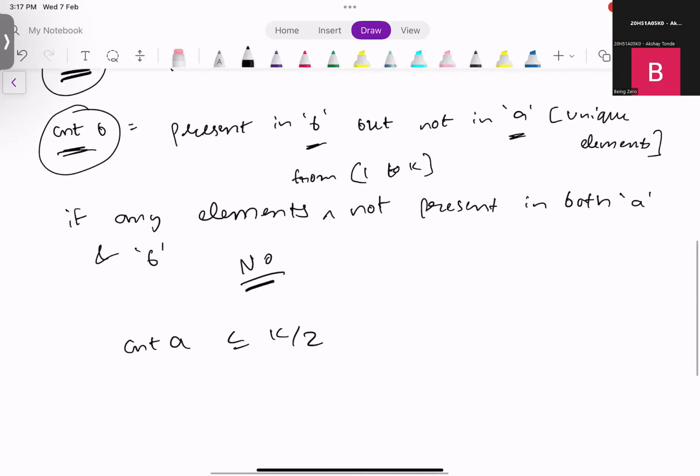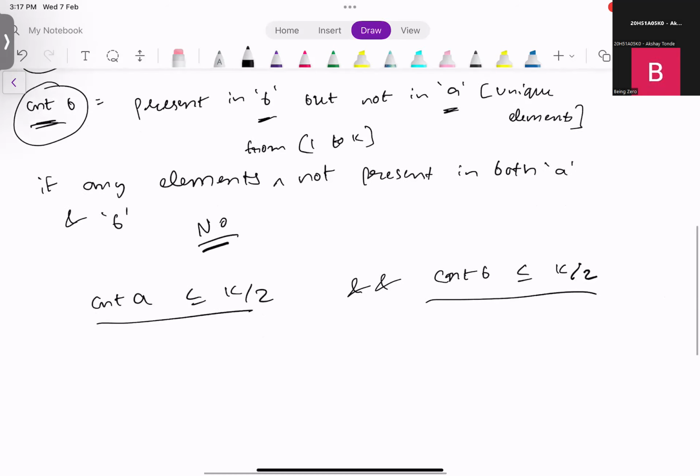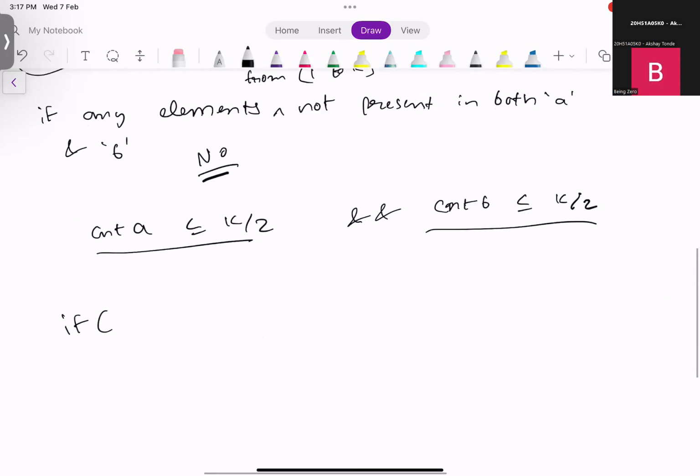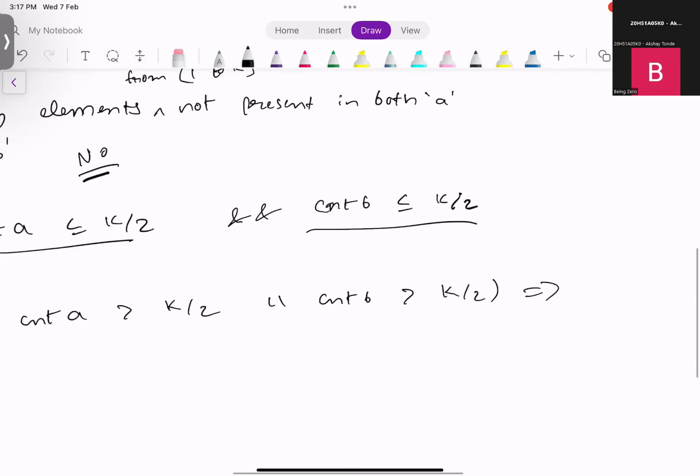So count A has to be less than k by 2, and count B also has to be less than k by 2, right? So if either of these conditions fail, then our answer is no. So we can put it in a simple way. We can just say if count A is more than k by 2 or count B is more than k by 2, then that means that it's a no.